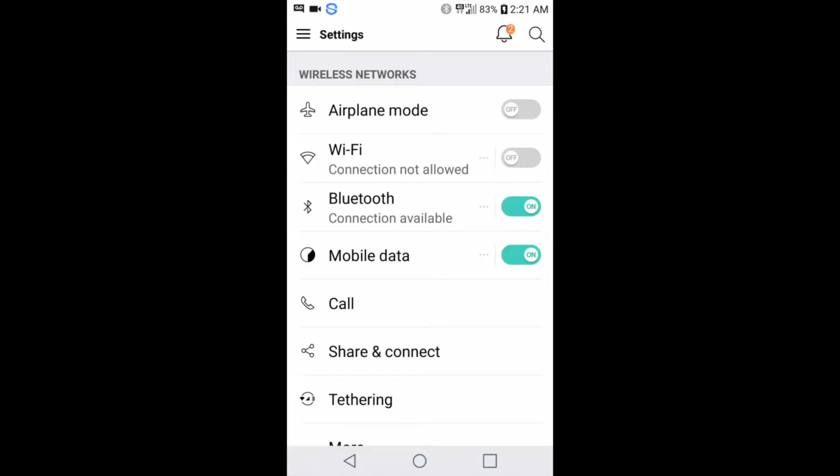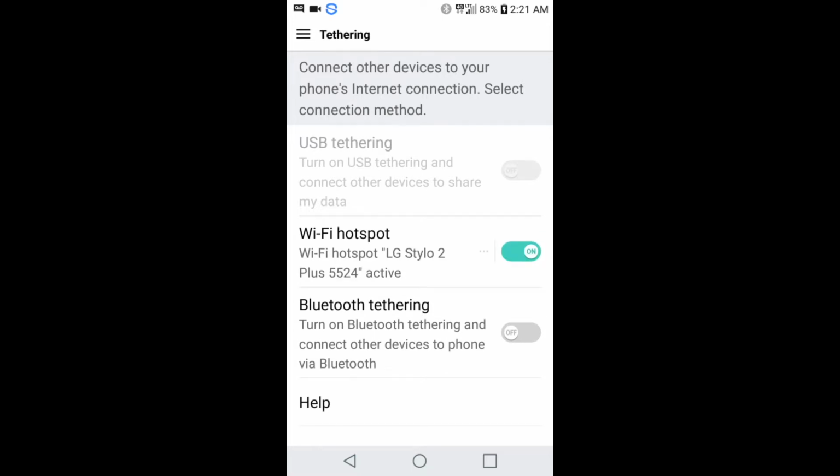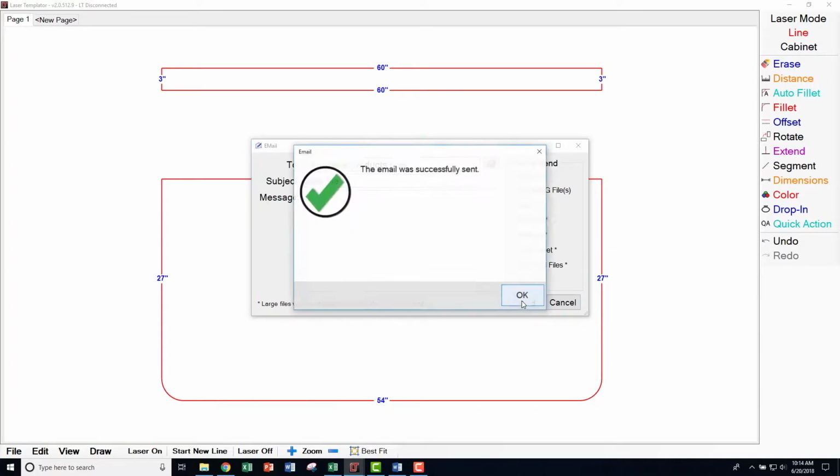On an Android device, go to Settings, Network, Tethering. Tap on Mobile Hotspot to turn it on. A window should appear showing your password and an option to enable. We now should be able to send emails back to the shop.